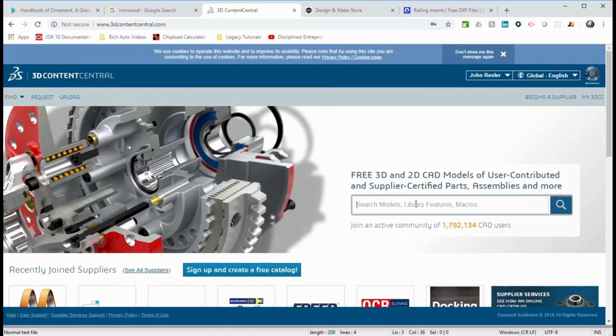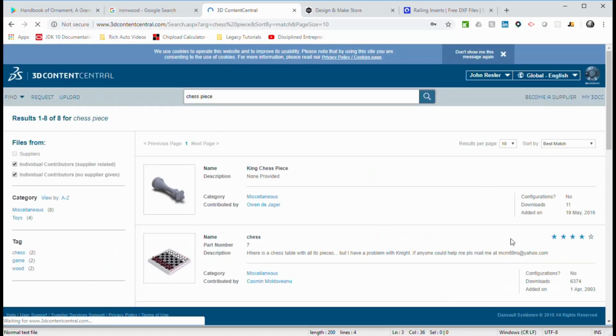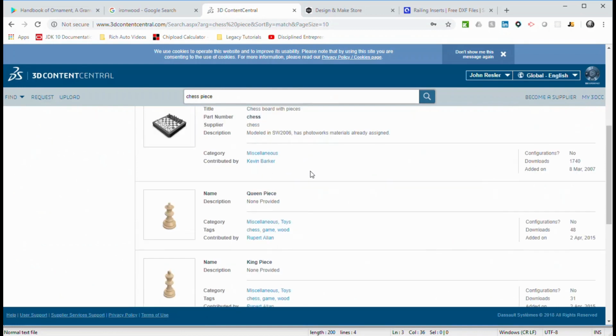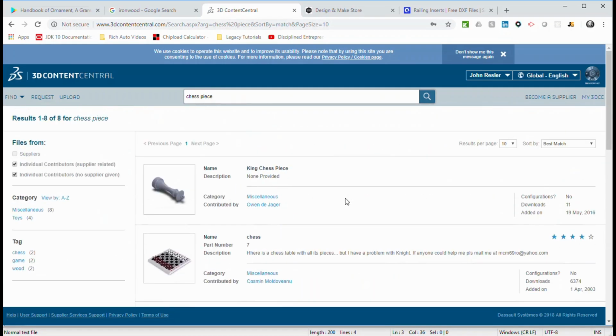So now I'm just going to look for something simple. I'm going to look for like a chess piece. And there's a chess piece, king chess piece, no description provided. There's queens. These are all things that are created by people who do CAD work, and they just post them out here for free.